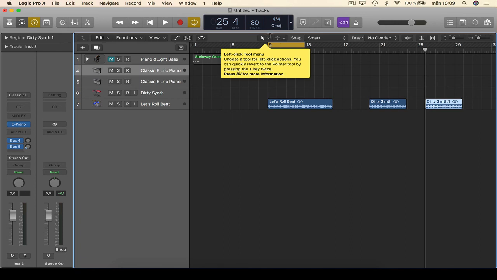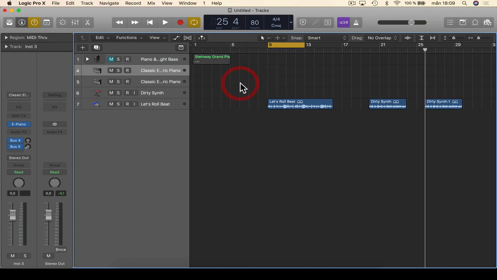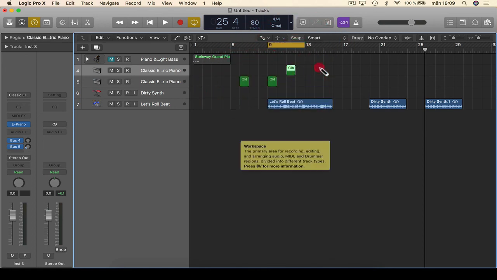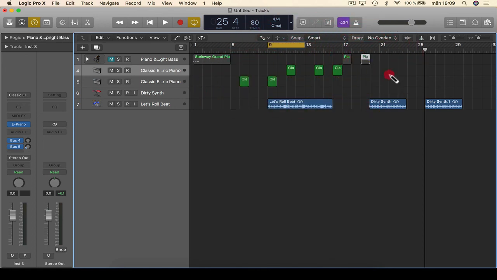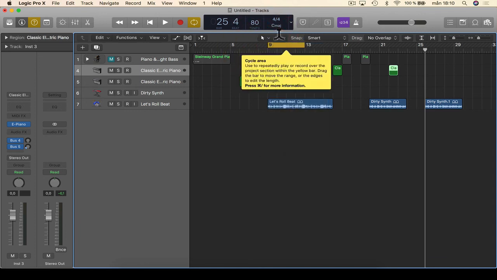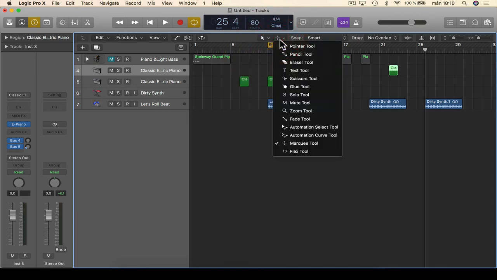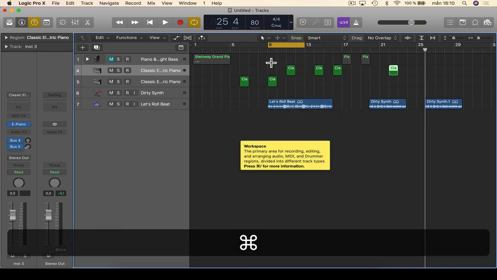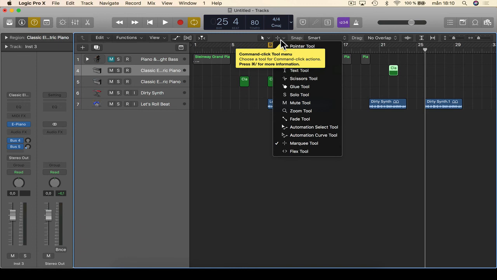Then you have the tool menus. Left click tool menu is whatever you have when you press the regular button, the left click. So right now I have just the pointer tool, but I can have it on pencil tool all the time. So I can just draw out different regions by just doing like that. Or I can have it on my command click tool. So whenever I press command, it will show exactly what I have in this menu here.